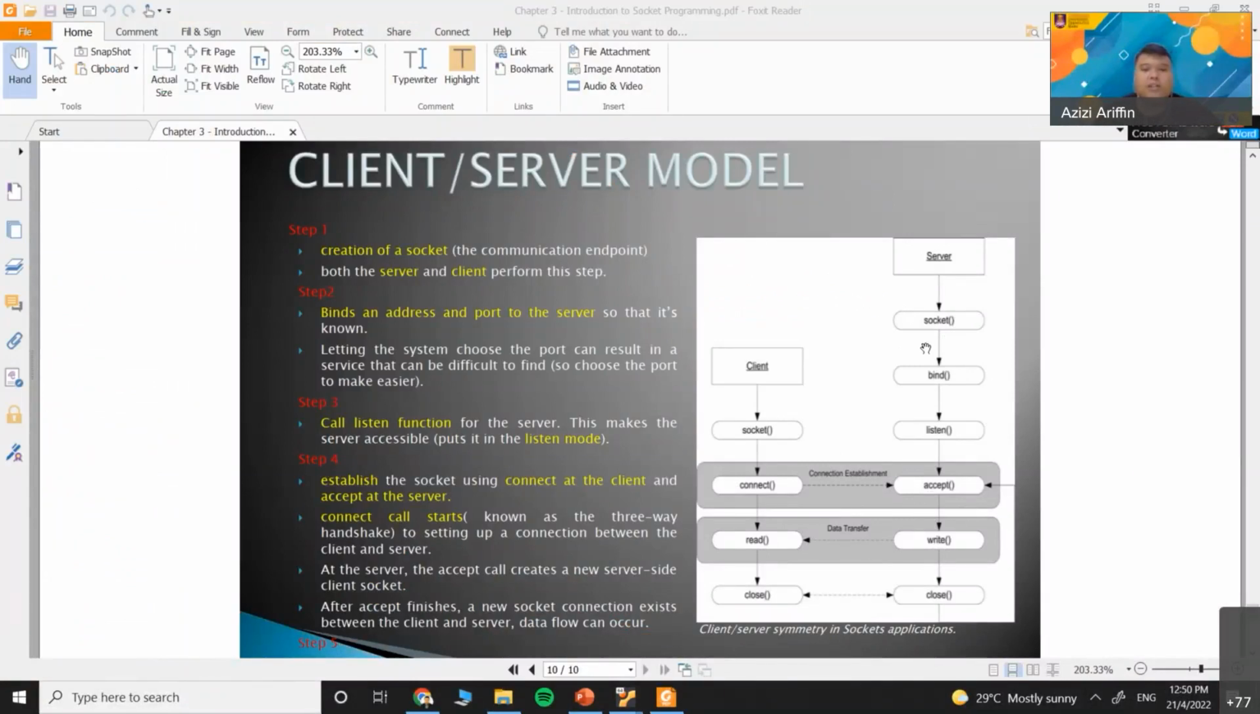Then after that, we will use the bind function. And after that, we don't need to listen or accept, because there is no three-way handshake. So we can straight away read and write, okay? Because if we are using UDP, we don't create a three-way handshake.